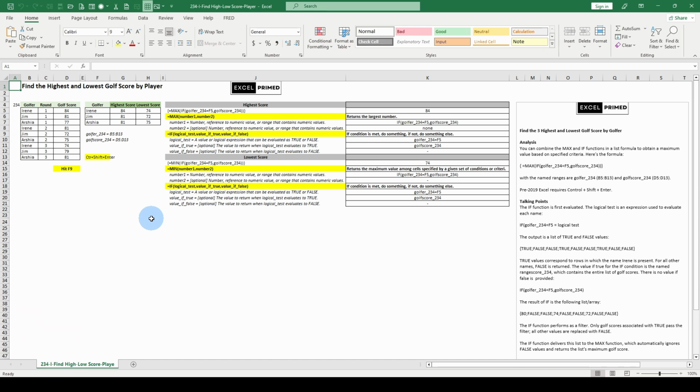How are we going to do this? Very simple. Well, you know the IF statement. It's straightforward, but we're going to wrap the IF within the MAX, because we're trying to find the highest. We're also going to look for the lowest, so we're going to use the MAX and the MIN. There's nothing difficult here.